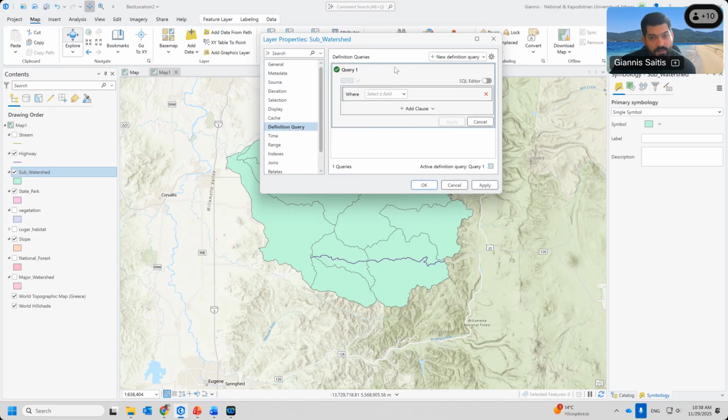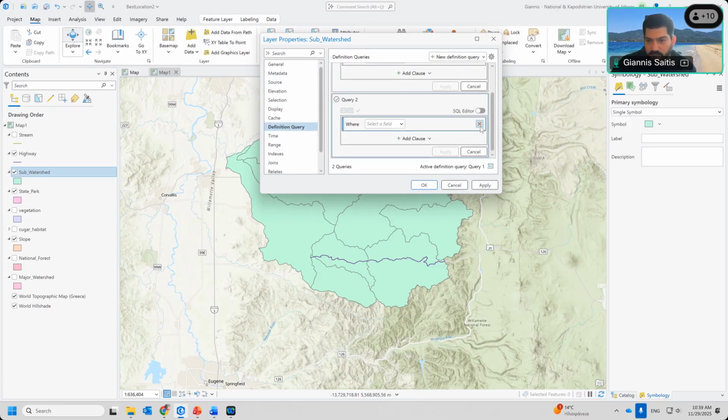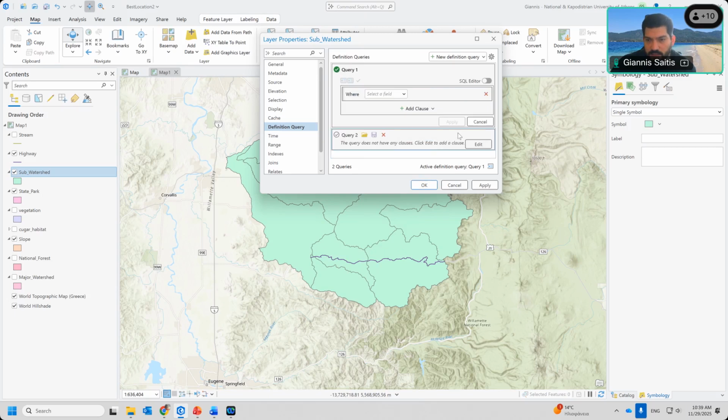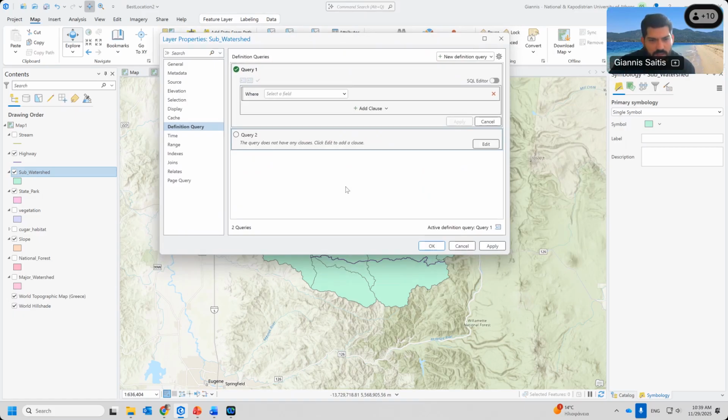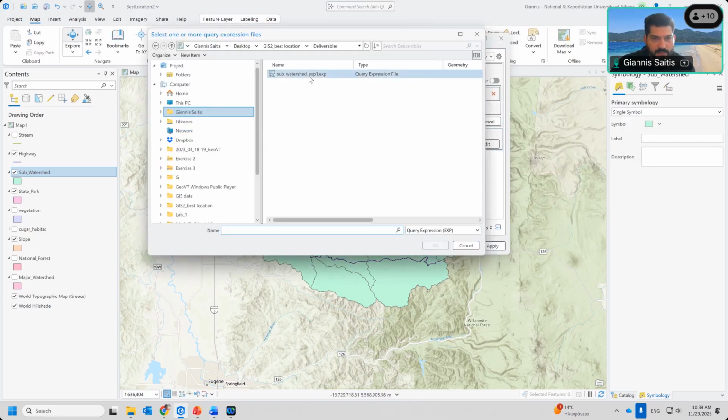We have still more queries to add here, but give me a moment. I want to find where the load is in this case. Aha, here it is. So the first query is to build it yourself, but the second one you can upload. So I click the load here. Again, I click the previous one that I created.